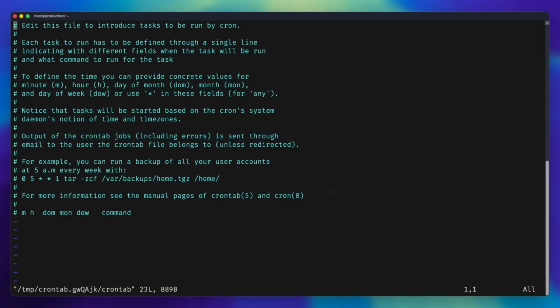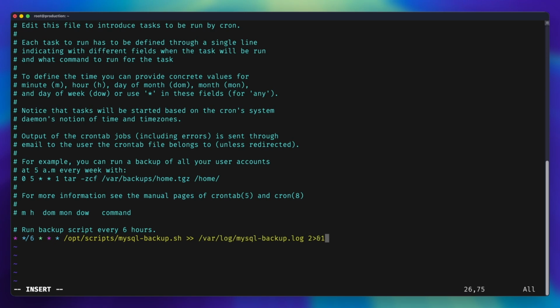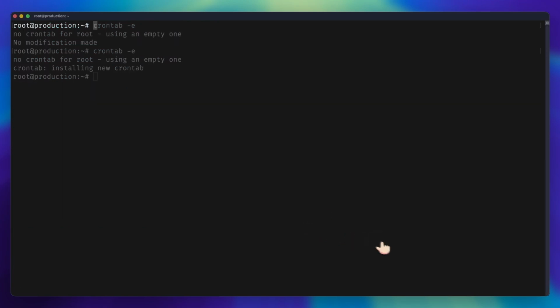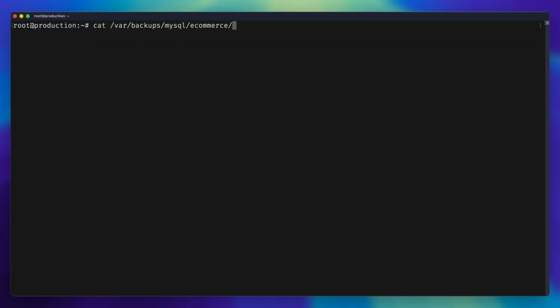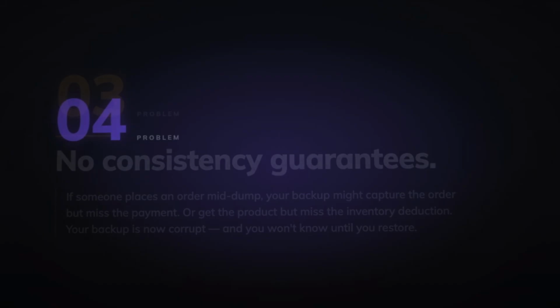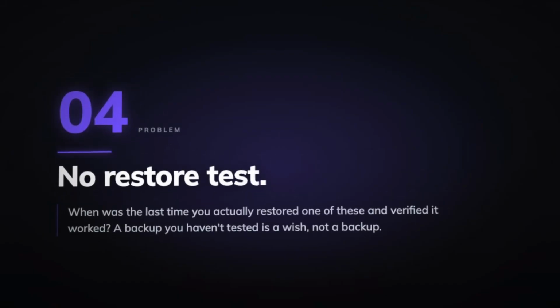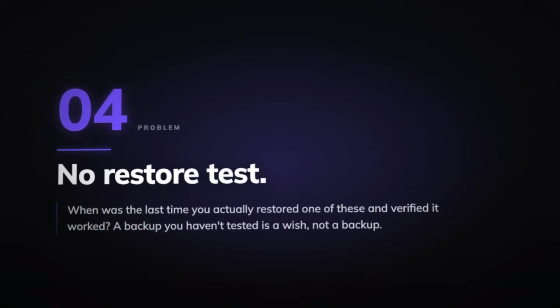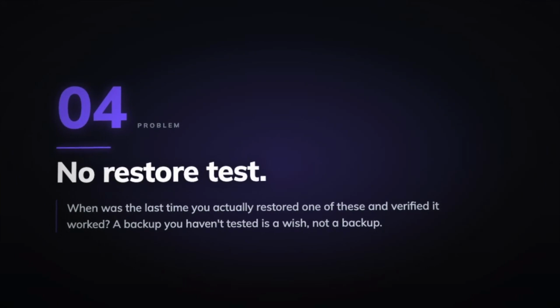We set it to run every 6 hours. 4 backups a day. This is the rhythm of a reliable system. We pipe the output to a log file so we can track every execution. This is better, much better. It's automated, it's organized, and it's logged. Most production systems run exactly this setup. And yet, most of them are just one silent failure away from disaster. Don't just back up your data. Verify that you can actually restore it.